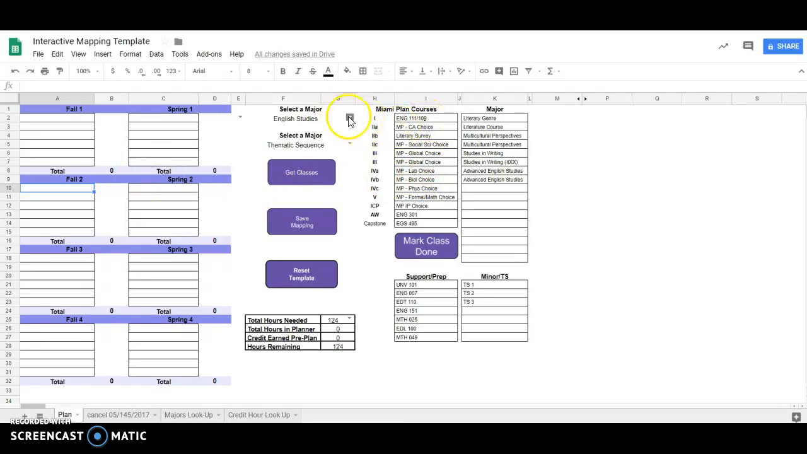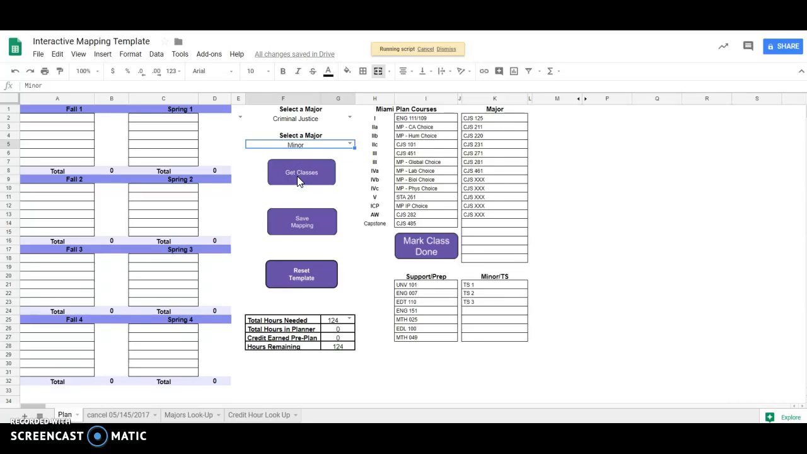Really quickly, I'm going to do another one. Let's just switch to Criminal Justice with a minor. So I get the classes. Again, just do some dragging over here. Stats, 4 hours there. Let's call it good for there.